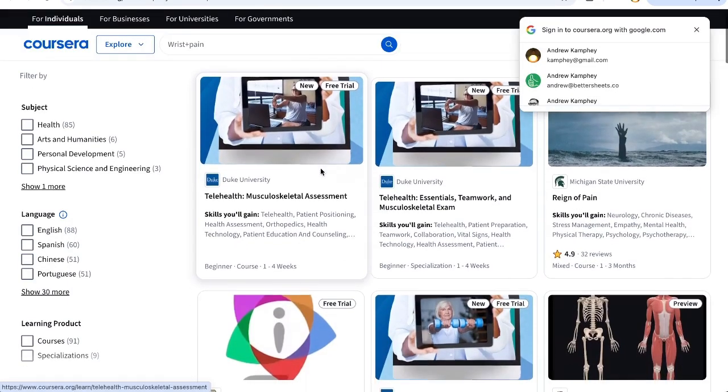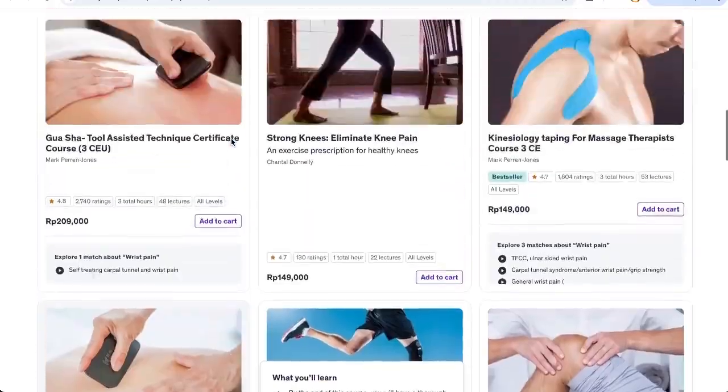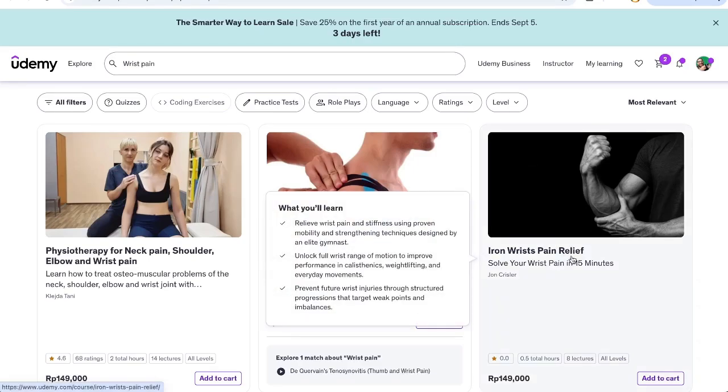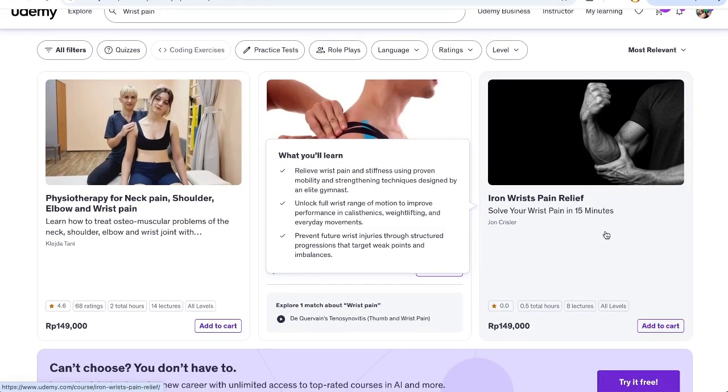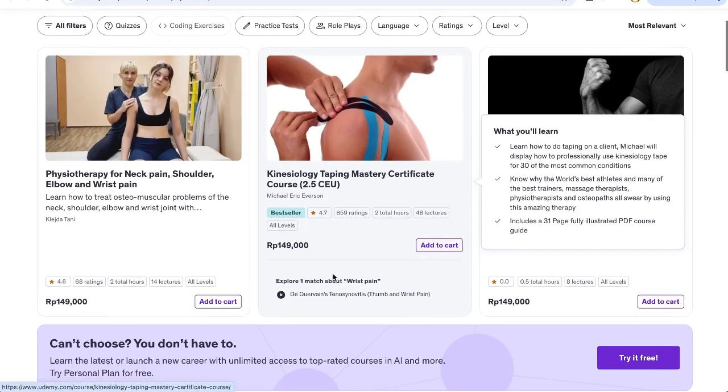You can even look at Coursera, see if there's any wrist pain. This also is really useful to see if your topic is being told within existing courses, but could your course be just that topic alone? Maybe. And in Udemy, I think there is a possibility, like wrist pain prevention techniques or wrist pain relief. This is iron wrist pain relief. Not sure that's the best example. It's not being sold, but physiotherapy, kinesiology, those are the terms that are using wrist pain in there.